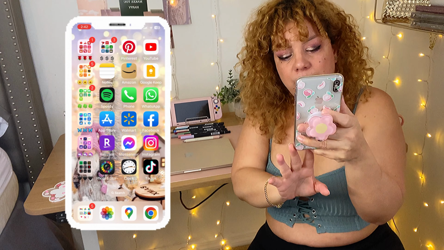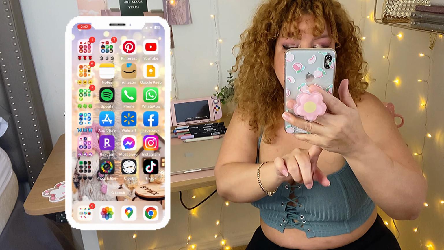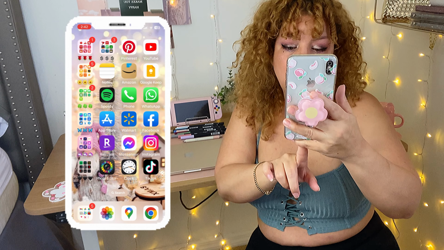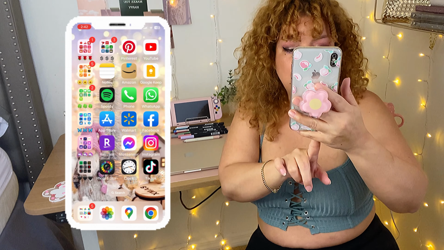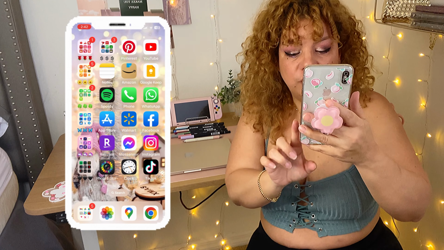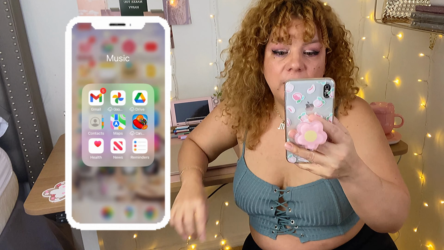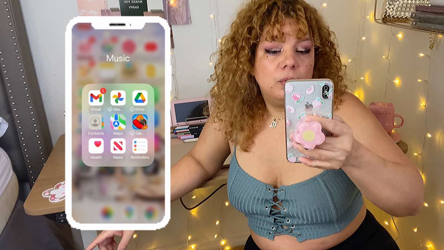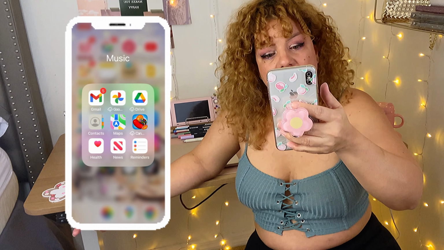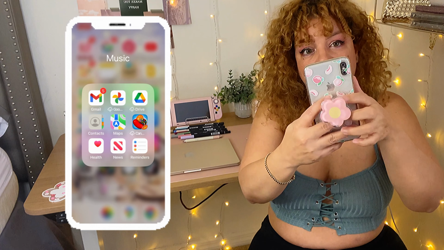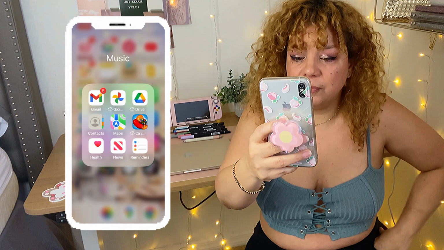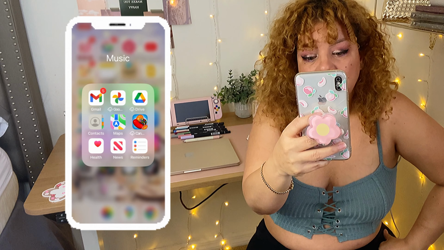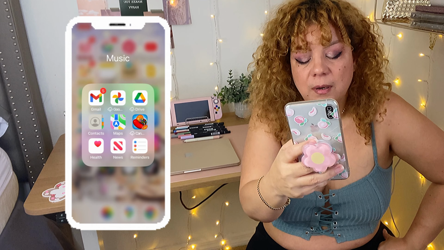And what I left in the bottom, all the apps that look like rainbows. So I have the Photos app, the Google Maps, the Google Search, and in the folder I have my Gmail, Google Drive, my contacts, the normal maps, Candy Crush. I haven't played that in so long. Health, news, and reminders. So that's what I leave in the bottom.